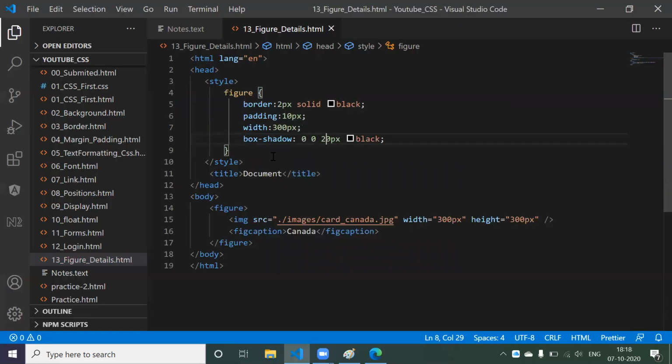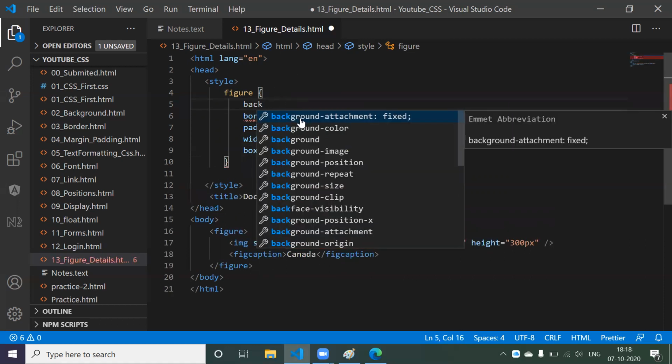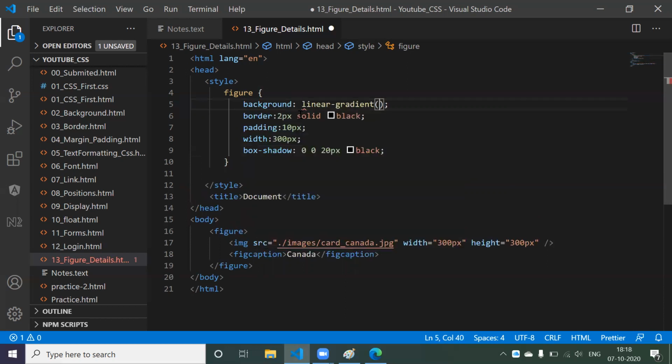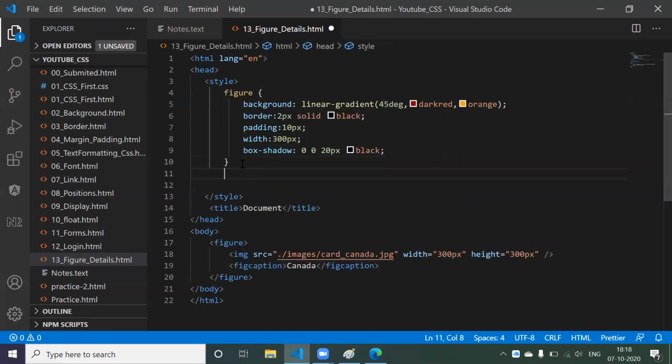In the same way, you want to provide some stylings to figure caption as well. But before providing that style, let me add one more property for the figure tag, that is background. Let me give some background, right? We can give anything. I'm going to give a linear gradient 45-degree, and let me take something like dark red and orange kind of color. Let me see how it is going to look like. Yeah, something like this, right? Fine. Now let's come to our figure caption.